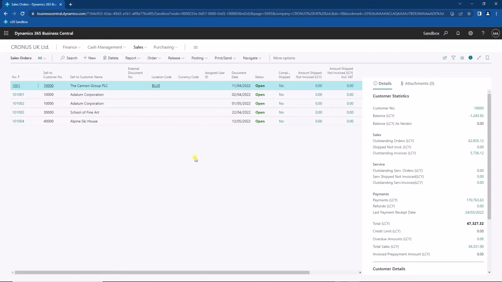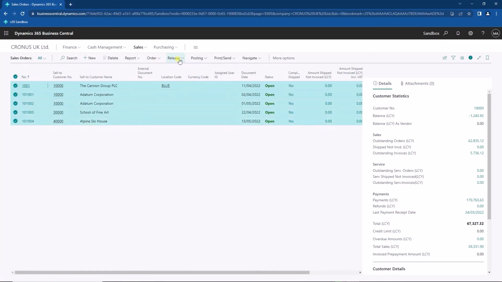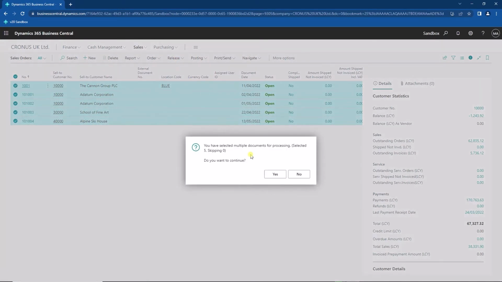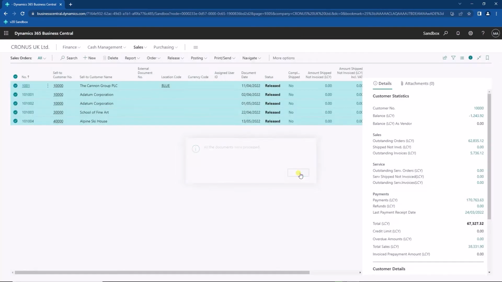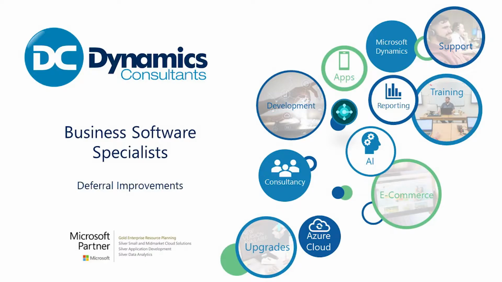A nice quick one, this one. If you have a number of sales orders or purchase orders that you wish to release in bulk or reopen in bulk, there's now the functionality here to release and reopen from the list. So you can select multiple documents, mark release, it tells you how many you're releasing, 5 in this case, click yes, and they're released. And if you want to reopen them, click the reopen, and they're reopened.